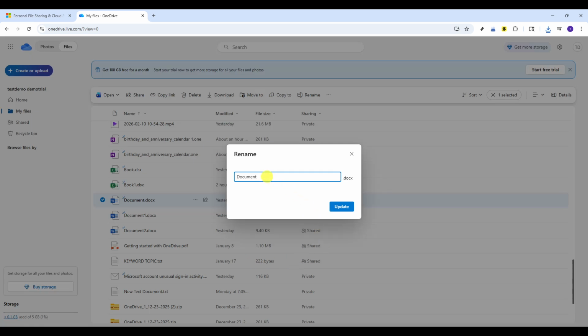A small dialog or inline field will appear with the current file name highlighted. Type the new name you want to use. Be sure to keep the file extension at the end, such as .docx, .xlsx, PDF, or .jpg, so your file opens correctly in the right app. Avoid using characters that OneDrive doesn't allow in file names, like slashes, asterisks, or colons.